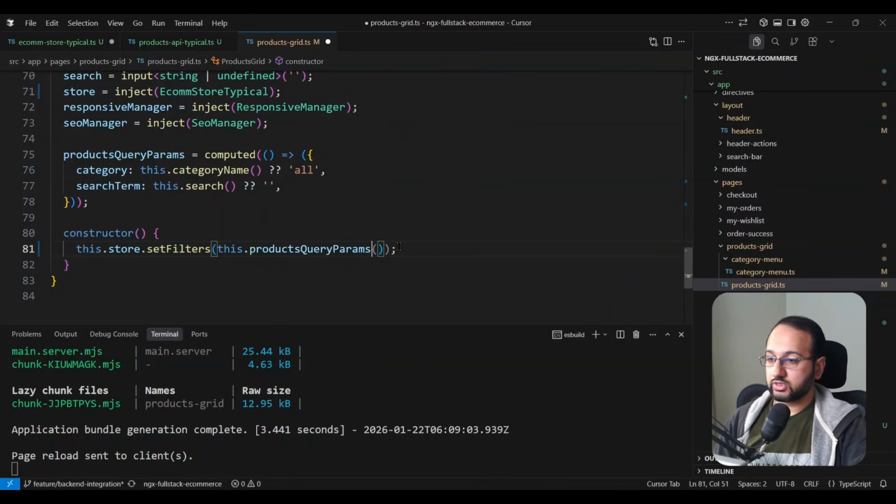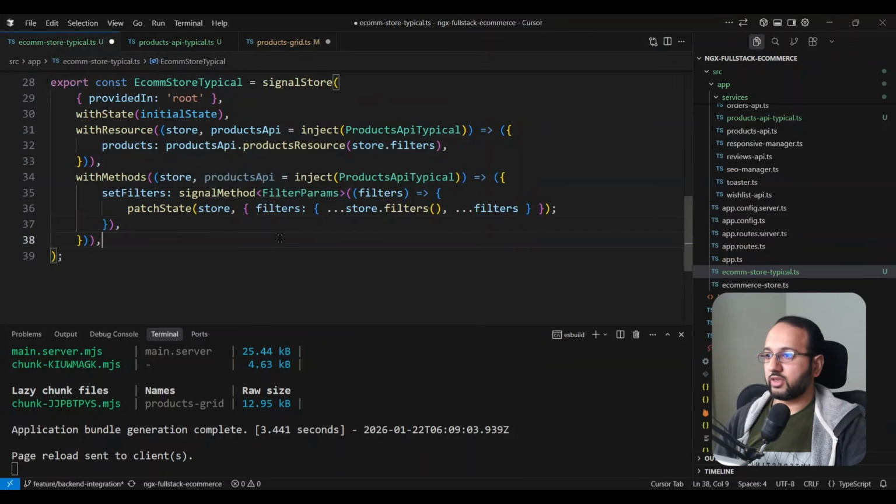And remember, we need to send the signal or the computed itself, not the value, because otherwise it's just going to be called once. We want it to be reactive. Okay, so this is fine. And if you now go back to this, you can see that we have just one liner that we need for this.